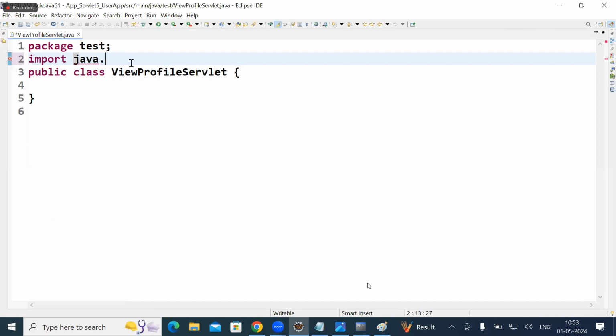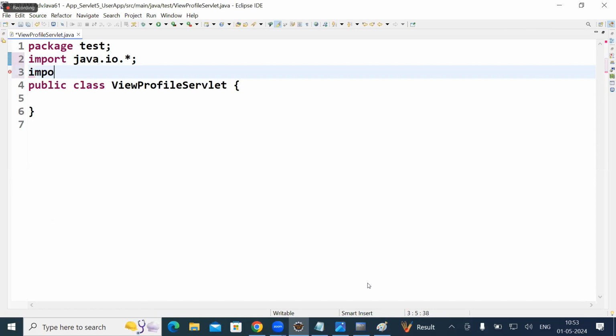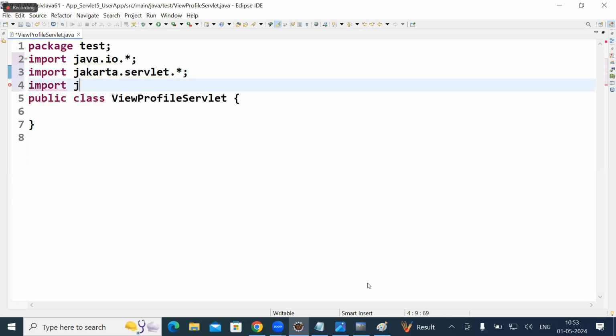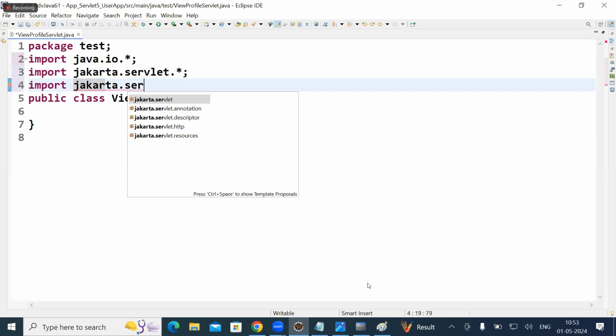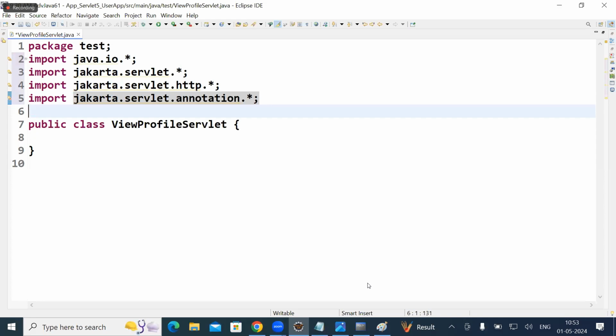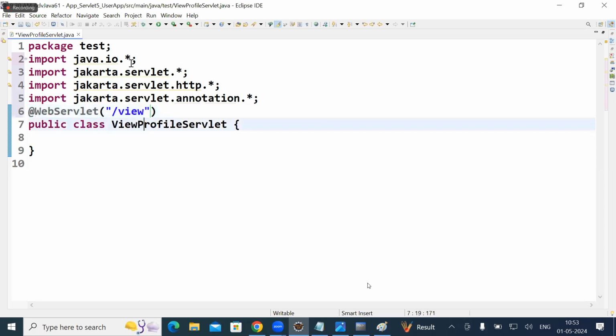Import java.io. Import jakarta.servlet. Import jakarta.servlet.http. Import jakarta.servlet.annotation. @WebServlet("/view"). It is a get request. Now extends HttpServlet here.